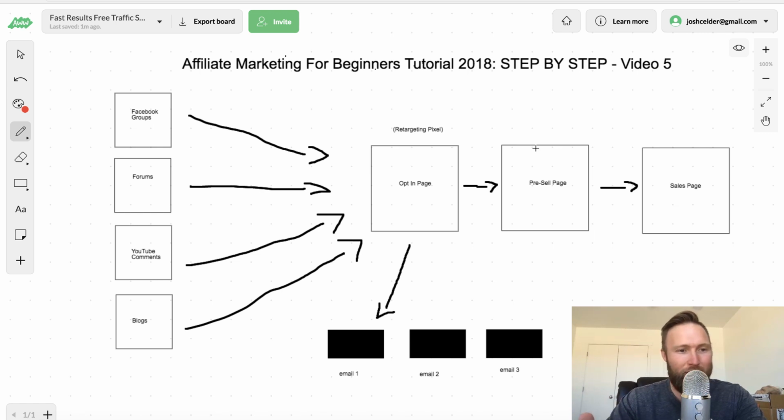So what we're going to do is dive in deep and show you guys what I've been doing over the past few days to start generating leads inside of this new business that I just created. You guys are seeing a chart right here. These are the different ways that we plan on generating traffic. We've covered Facebook groups. We've talked about forums. We really haven't been talking about YouTube comments or blogs so much. We'll be talking about those in later videos, but in this video, I want to show you guys what I've been doing specifically inside of the Facebook groups and inside of the forums.